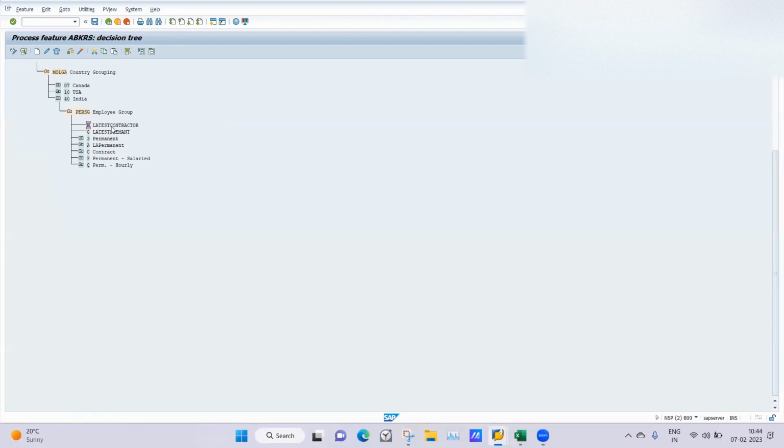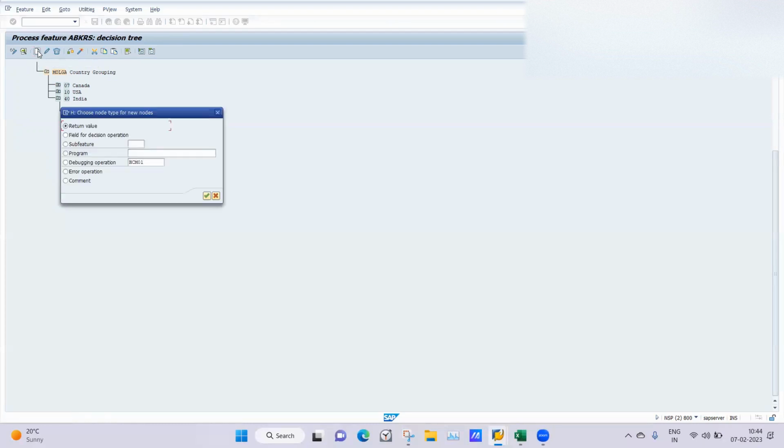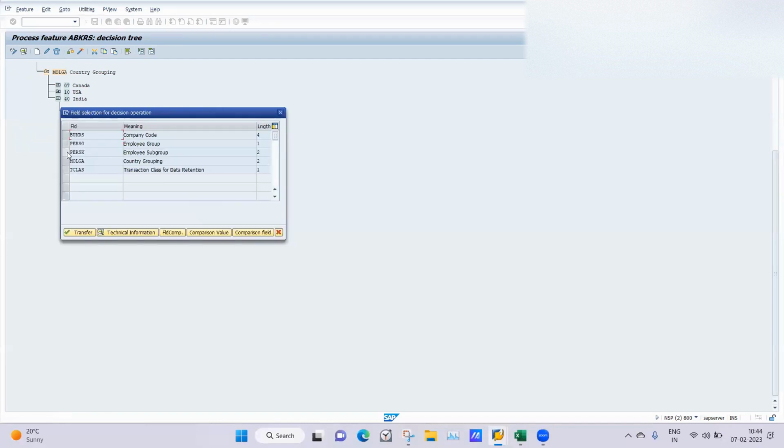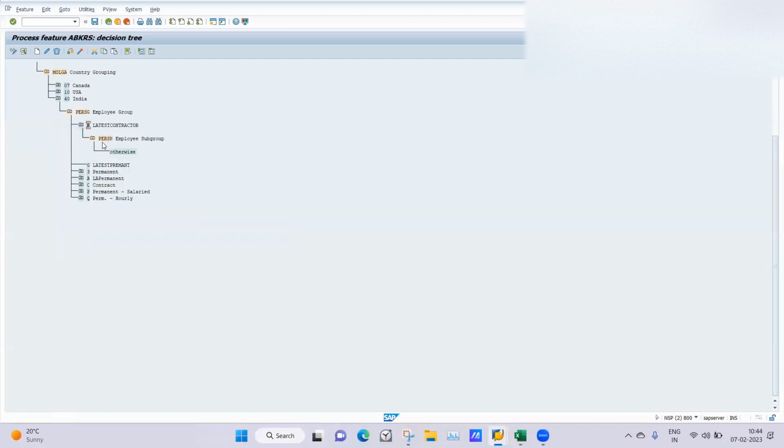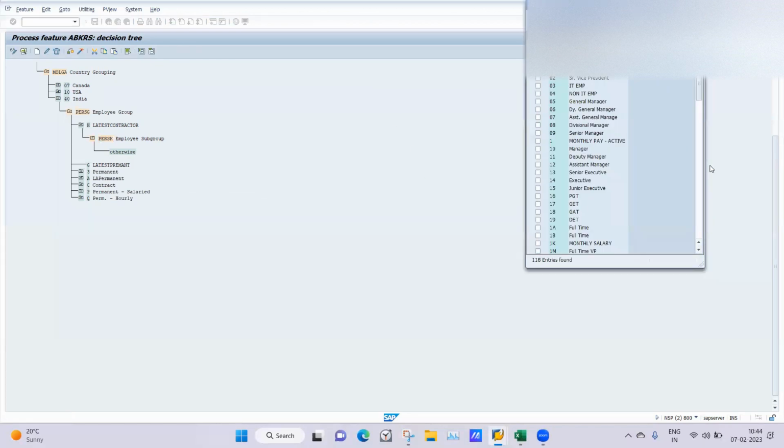Okay, so here I can decide whether I want to give the return value, the payroll area, to the employees belonging to this employee group. And I can also create the sub node for the employees belonging to an employee subgroup. So here I can create two more conditions for this employee group H, because we have created two employee subgroups for this. So I will click on this personnel subarea and select my employee group.